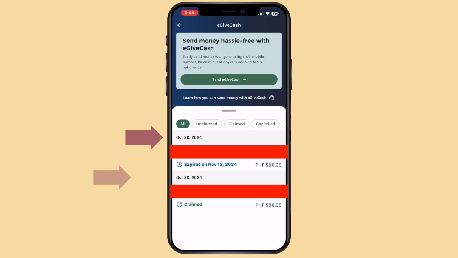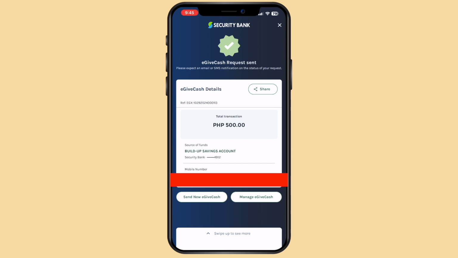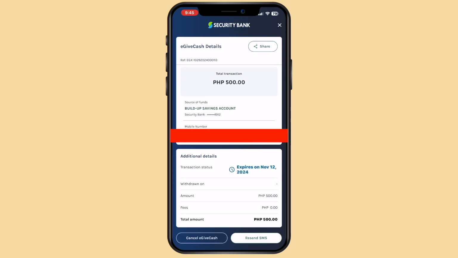So, once nagawa ko na yan, makikita nyo dito na meron akong isa pang transaction. So, the first transaction was October 20 and ngayon, October 29, gumawa ulit tayo ng bago. So, it expires on November 12, 2024. So, that's 14 days after nung request to send the amount. If, kunyaring, hindi claim nung receiver, babalik sa account mo yung pinadala mo. Now, I'm going to show you pag ika-cancel. Click nyo lang yung transaction, swipe up to see more. Tapos, click nyo lang tong cancel eGiveCash.